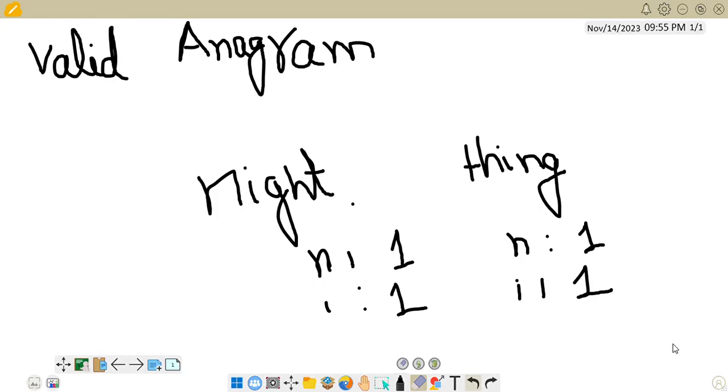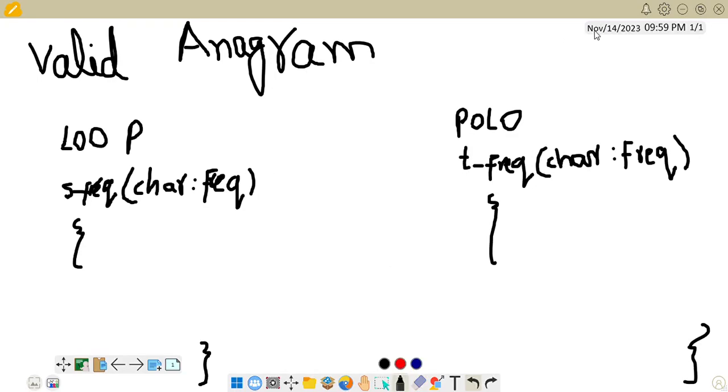Let's see how I solve this question. Let's assume we have two strings, S and T, which are loop and polo. The first thing we will do is create two dictionaries, one for S and one for T, to store the character frequency of each string. The dictionaries will have a character as the key and its frequency as the value.